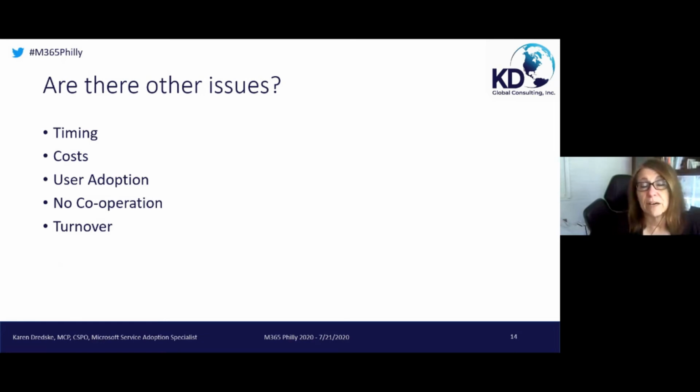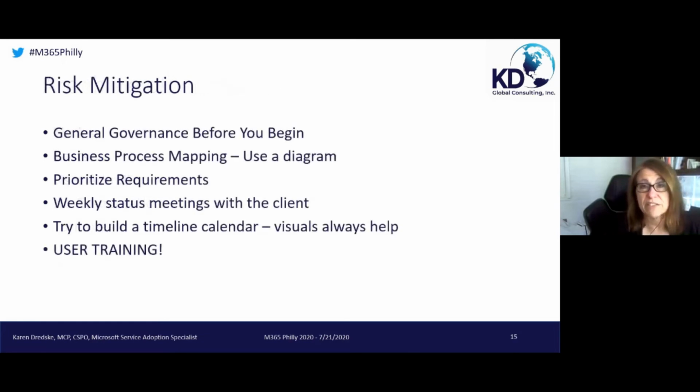Mitigating all of these risks, the best you can do is to plan. Again, we get back to that first phase, the whole planning process. Think about what your governance is going to be. Do you already know how you want to provision sites? What if somebody needs something new? How are you going to handle that? Do you have an approval process? Business process mapping, use a diagram.